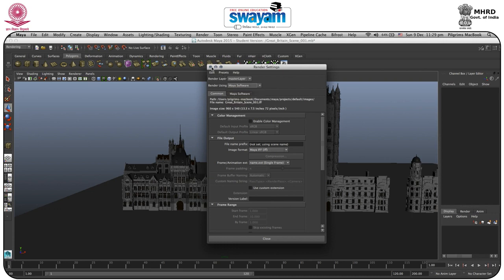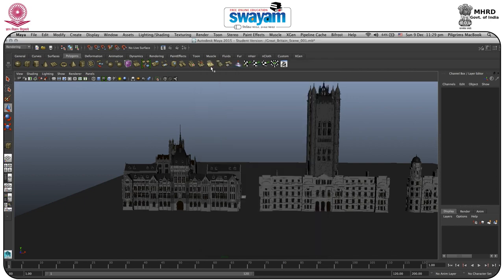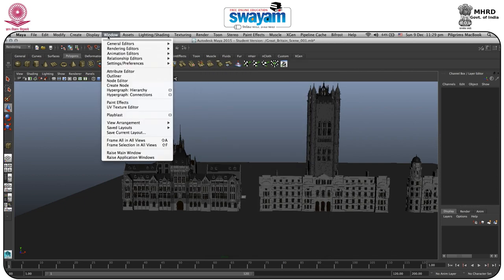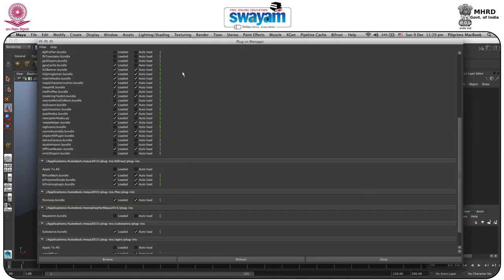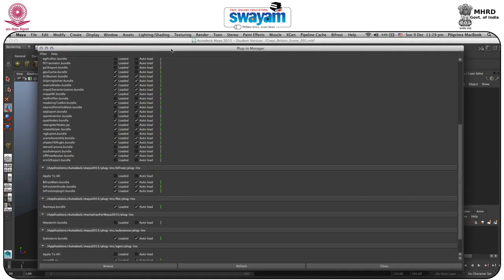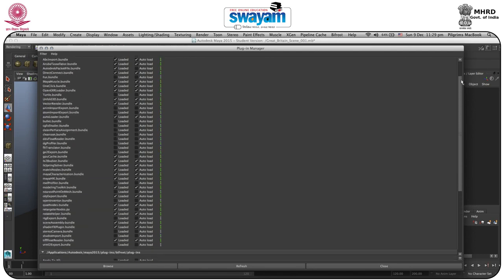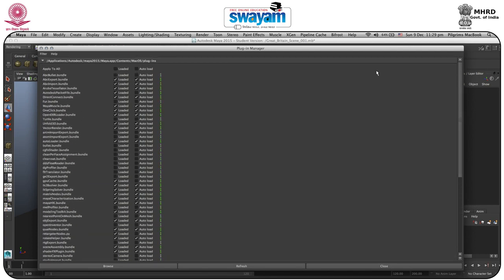So what we will do, I will just turn this off, and after that we'll go to Window, and here you have Settings and Preferences. In Settings and Preferences you have the Plugin Manager. If you click this, a dialog box will open. It will show all the plugins that are available in Maya. If this is checked, that means it is being loaded, and if this is not, that means it will not be loaded in Maya. So you can load it according to your need.